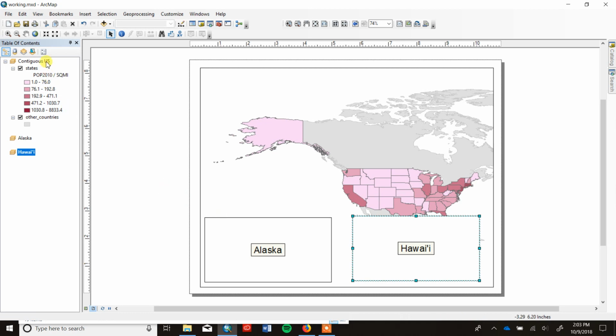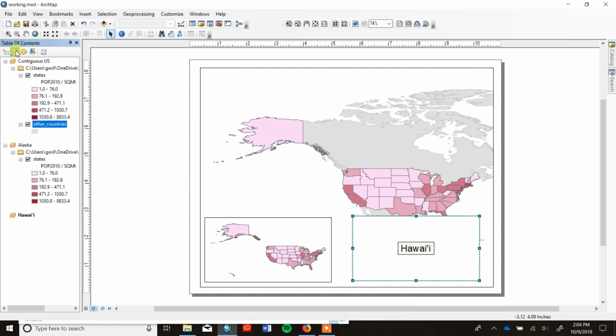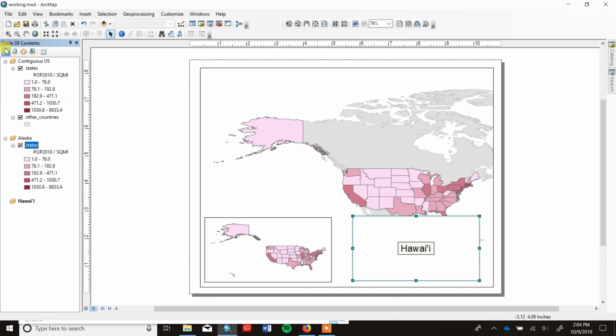All right, then what you can do, and this is pretty easy, pretty cool, let's save, is you can click on states, left click and hold, and just drag down here to Alaska, and it takes that exact file and puts it into this other data frame. Now it's important, you can't do this if you're in these other windows here, this list by source or any of this other stuff. So you want to be in this drawing order, and then you just left click, hold, drag, and bring it down to the next frame.